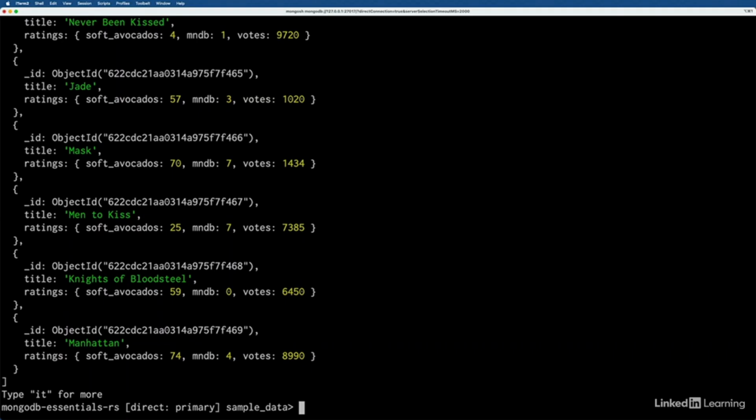Now the soft avocados rating is on a 0 to 100 scale. The MNDB rating is on a 10-point scale. So we can't really compare the two. However, we could compare them if we multiplied the MNDB value by 10. So let's do that. And that's where the $expr operator is going to come in handy. All right, so we're going to perform this query on the movies collection, of course. We're going to use the .find method.